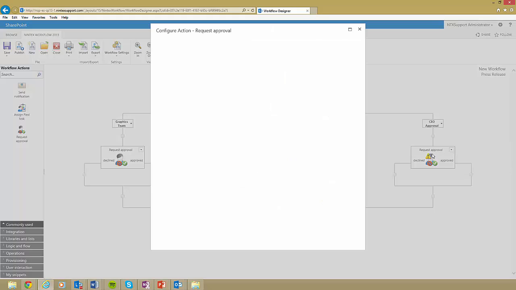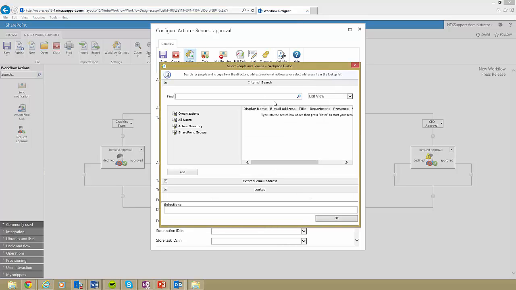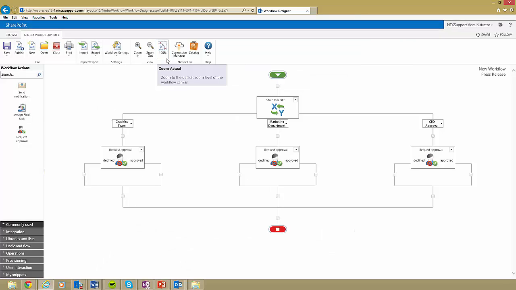Now you could make this quite fancy and change up any of the task notification emails, but I'm going to keep it quite simple. Okay, so now let's pop over to our graphics team stage.